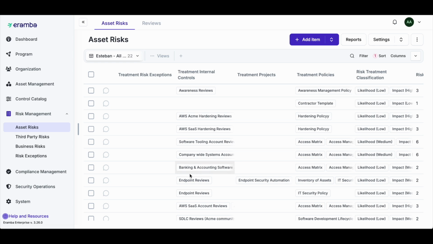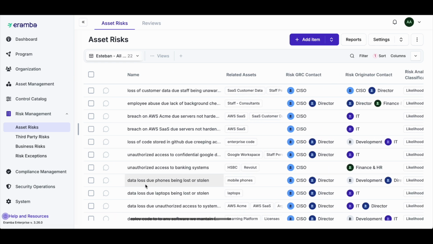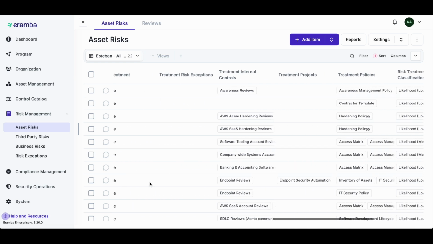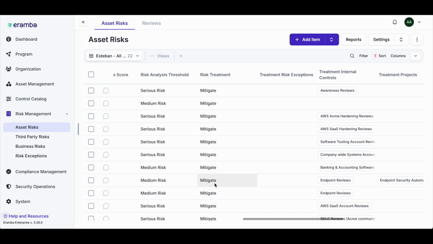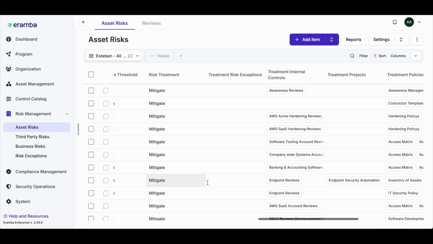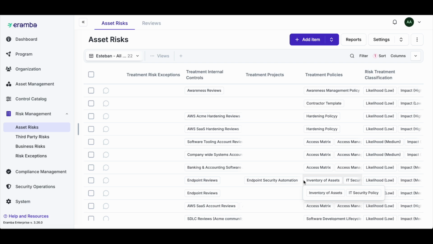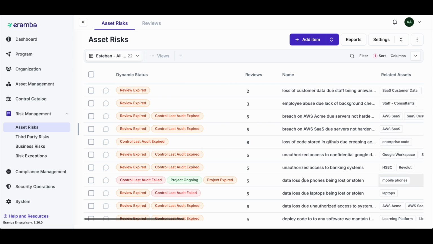Now, if you tell people that there is a problem for which you all agree that there will be a set of solutions, but some of these solutions we don't know where they are because they're expired, we know the control doesn't work, there's no possible way that we can claim that we are mitigating the risk, because the intention might be to mitigate, but the reality is that we're not doing that. And the way you reflect that in Eramba is with the help of statuses.